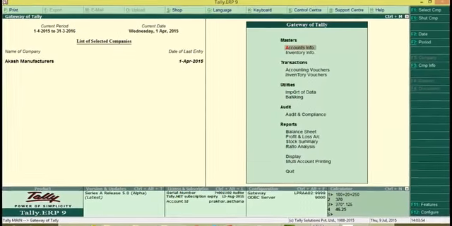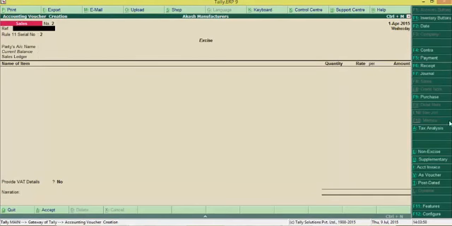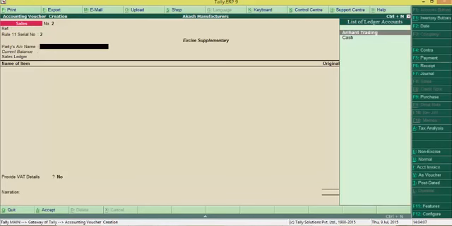To pass an excise supplementary invoice, we will go into accounting vouchers. As you can see, there is an option Control U supplementary here. We will click on that. The same entry will become an excise supplementary invoice. We will select the party for which this entry has to be made. Let us say Arihant Trading.